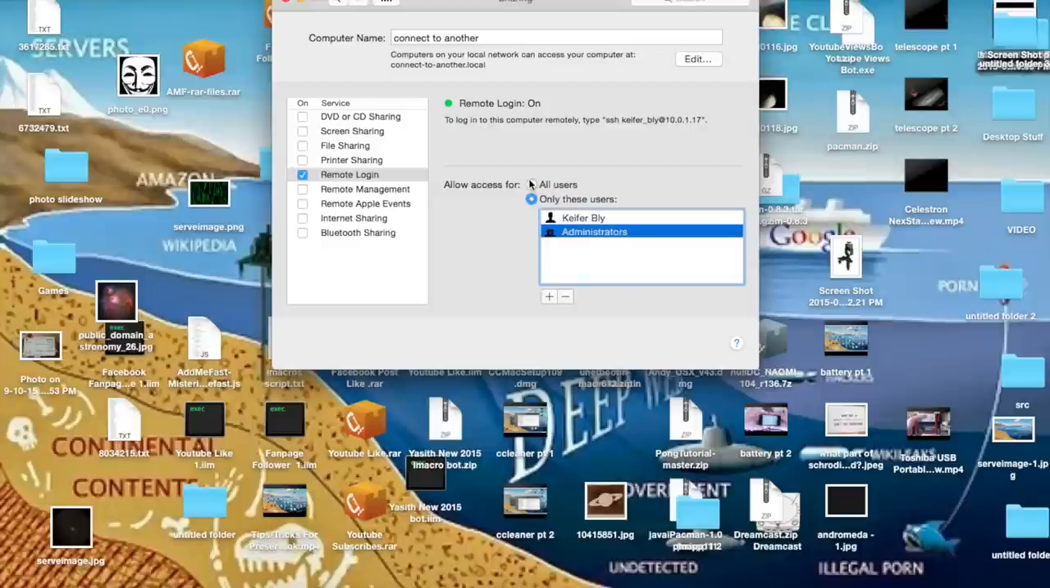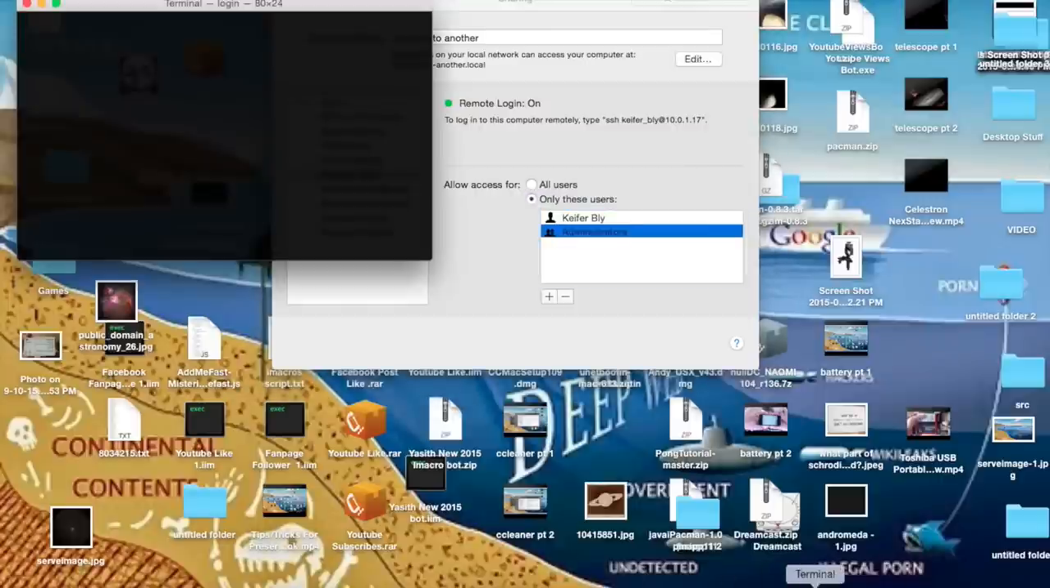Then if you want to block SSH logins again, all you have to do is come back here and uncheck this one. So once you've got that turned on so you can log in through SSH, you just open Terminal and type in the code that appeared right here. So I'm going to type ssh, then type the username and the IP address of this machine, then press enter.